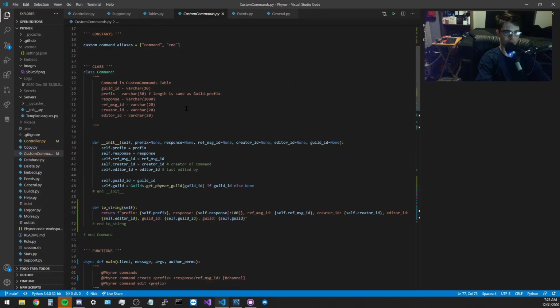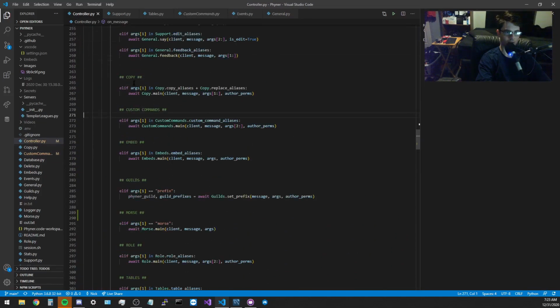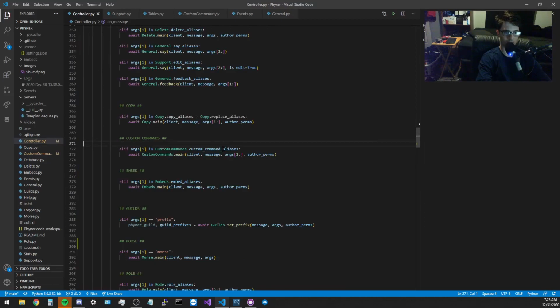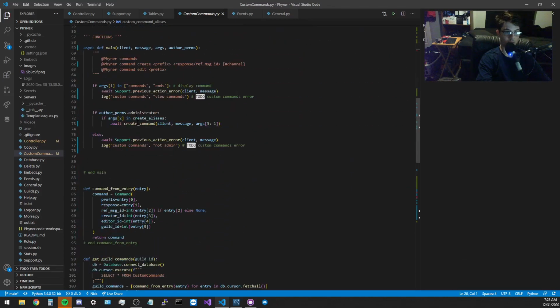So right now, the command comes from controller. You go, where is it at? Copy custom command. So it goes, if it's in the custom aliases, so @finder, one of these guys, it's going to go to the main. Where's the main? There we go, the main. It's going to filter through the ifs.